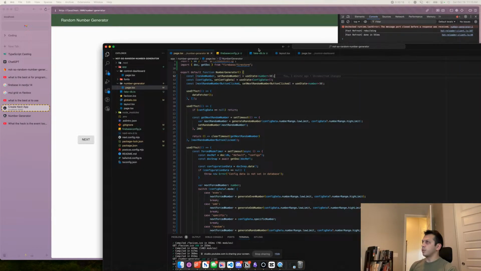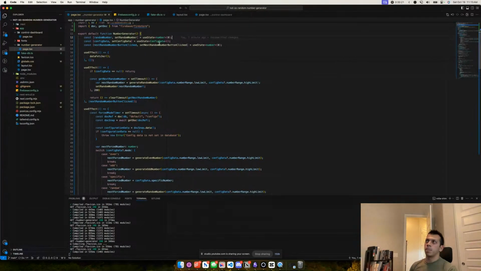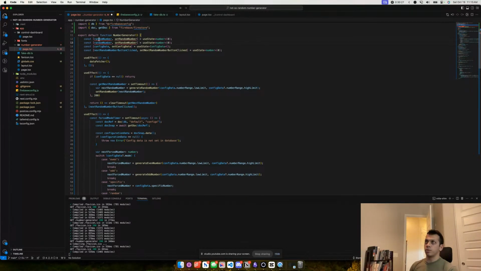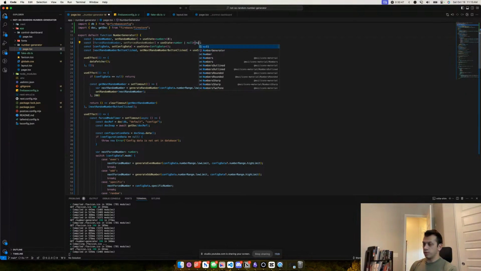I think what I need is another random number one, but I need to call it forced random number. So forced. And it's one or the other. We'll initially set it to null.